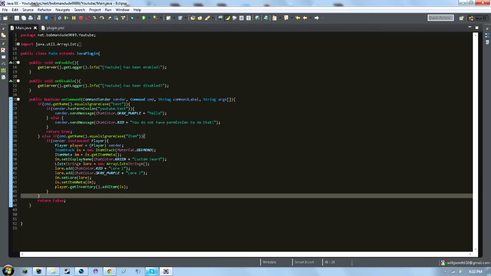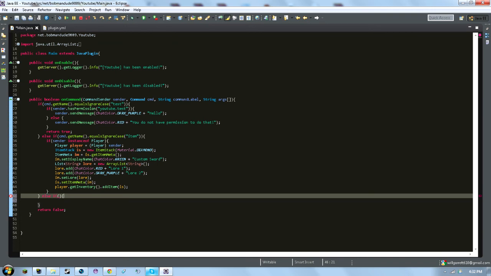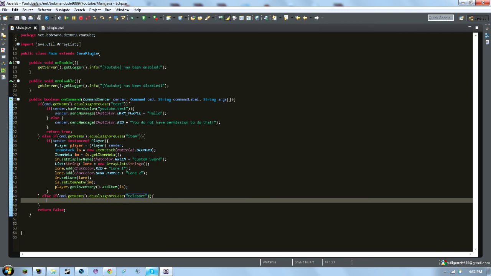And here we go. So to start off, we want to add in another command. So I'm going to put else if, and you guys should know how to add in a command. So I'm going to be doing this kind of fast, and just teleport, so it doesn't interfere with the /tp command.